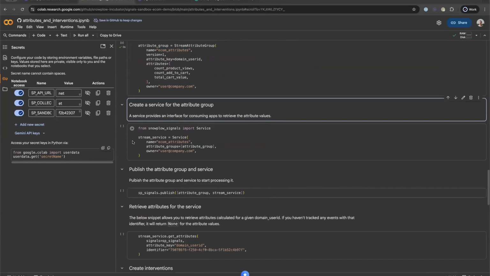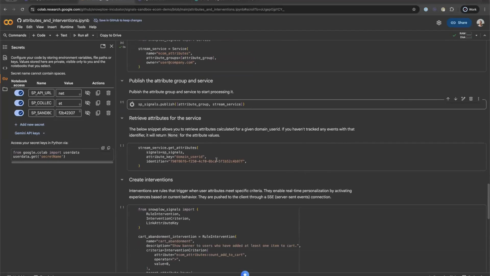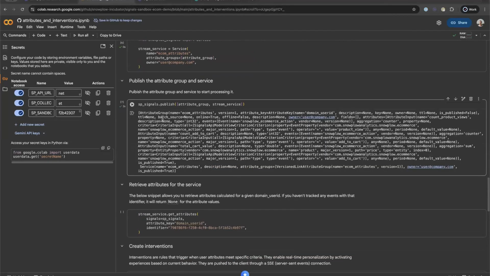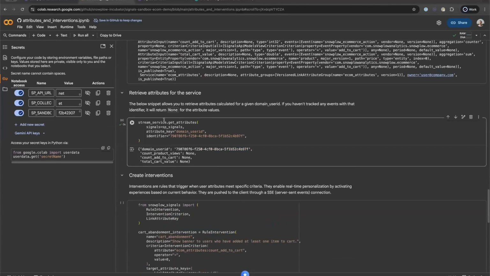We're going to create a service, and this is going to let us actually activate and use those attributes. And now finally, we're going to publish them. This should send them live into Signals, and we now have our attributes being computed in real time. Hopefully now this will return none because I don't have a valid domain user ID, but we'll come back to that in a second.